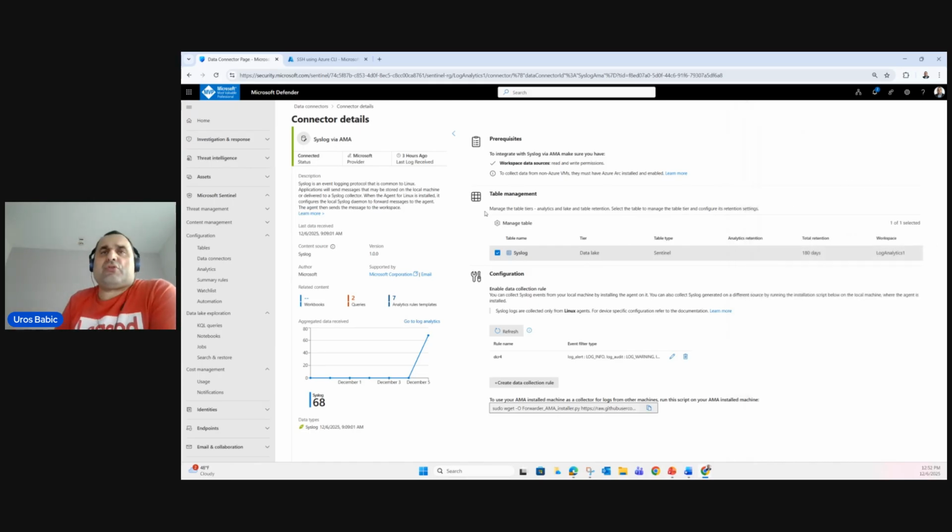Syslog is, of course, an event logging protocol that is common to Linux. An application will send some message and maybe store it on your local machine. When the agent for Linux is installed with the Syslog connector, it configures the local syslog daemon to forward messages to the agent. It's very easy to understand, and after that the agent can send messages to the Log Analytics workspace. That is how we understand it.